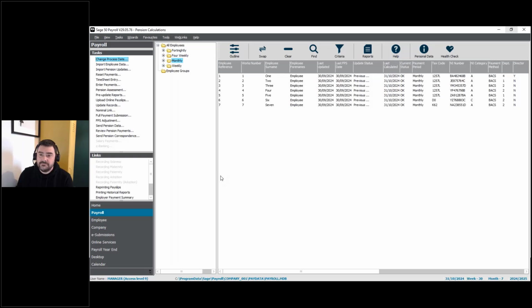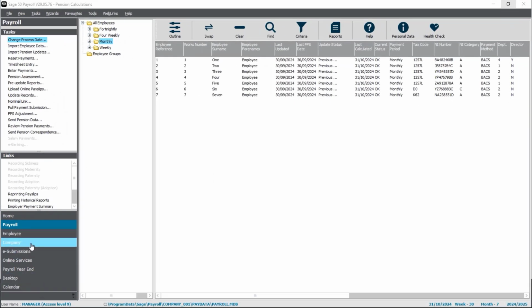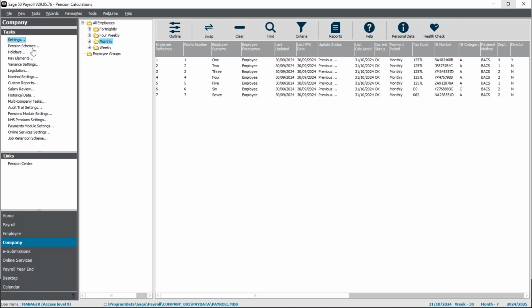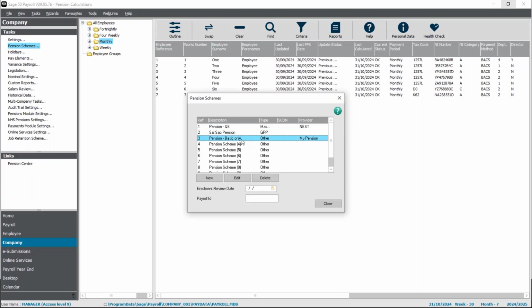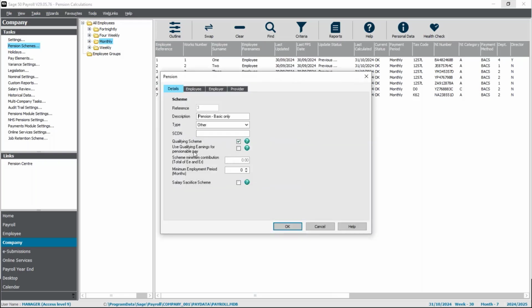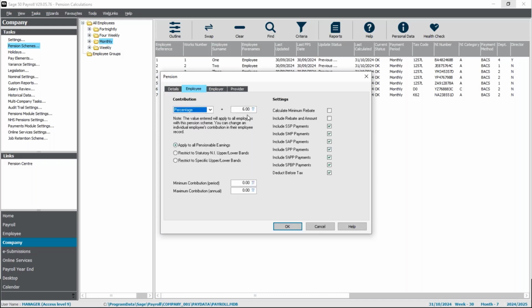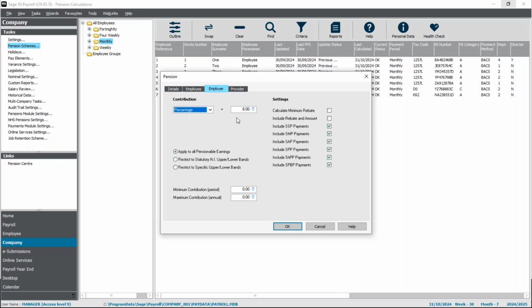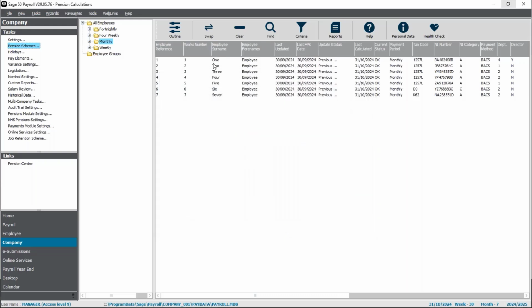So first thing I'll do here, just go full screen for you, is I'm going to show you the pension scheme settings for this scheme. So this is my scheme that uses basic pay only. You can see that the use qualifying earnings box is not ticked. Salary sacrifice is not ticked. I've got my 6% contribution for the employee, and I have deduct before tax ticked. And then the employer contribution, again, is set at 8%. So that's assigned to my first employee.